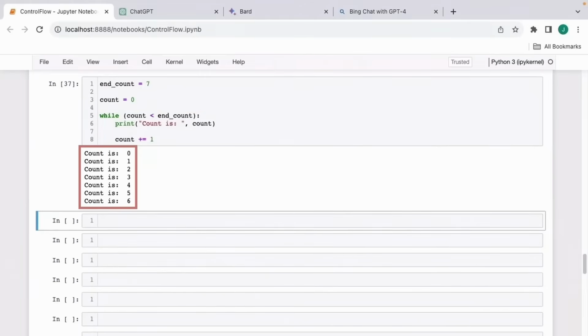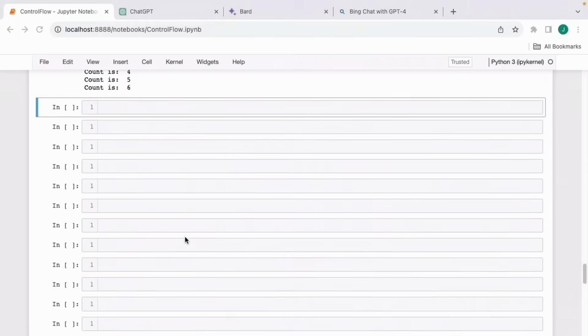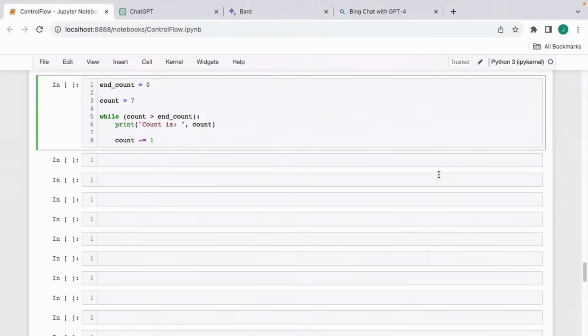Observe that count is 0, 1 through 6 is printed out to screen. The moment count becomes 7, count less than n count is false and the loop is terminated. In a while loop, the condition that you evaluate can be anything. Here I've set n count to 0 and count to 7, and I run the while loop so long as count is greater than n count.